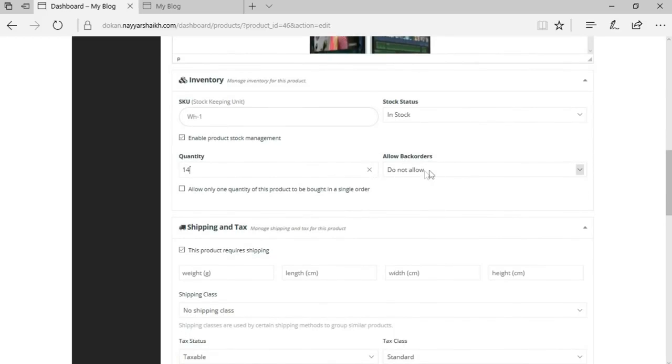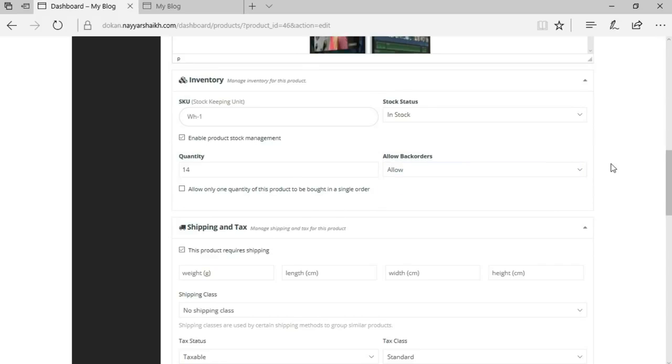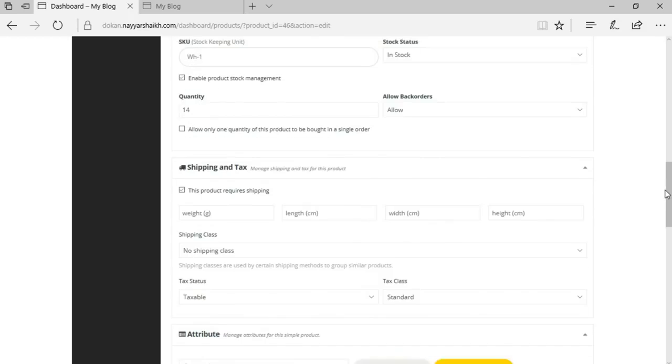Now here is the option which says allow back orders. It is at present set to do not allow. You can also click on allow. Basically what are back orders? Suppose your product is out of stock, you have sold the whole quantity, which is 14, as we have set. Now the product is out of stock, but still we can allow the customer to place an order. That is called back orders.